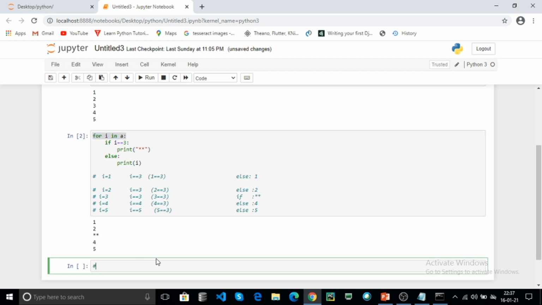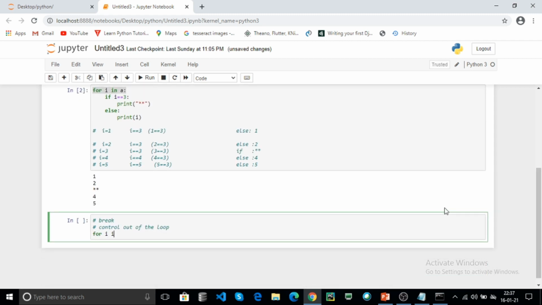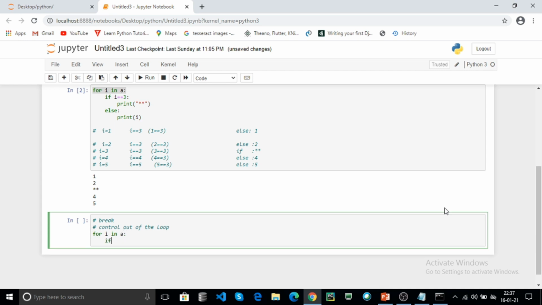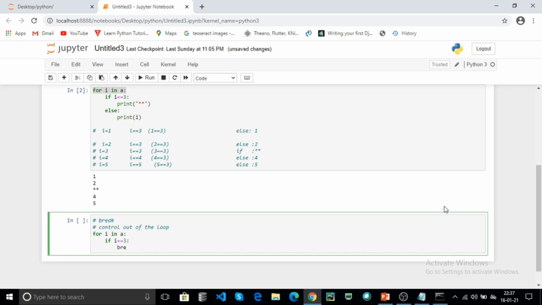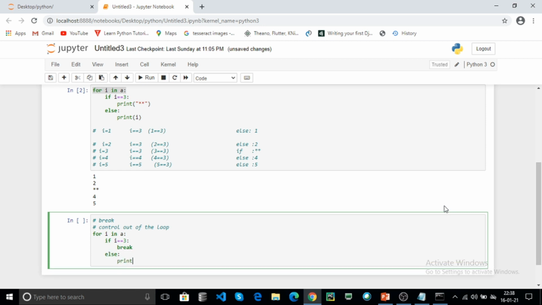Now how to use break and continue. The break is used to take the control out of the loop. Now I explain through the program. Same program, for example, for i in A, here if i equal to 3, now simply you can use break, else same, print your i data.